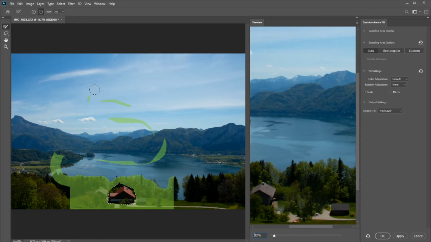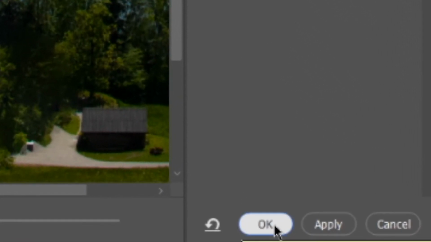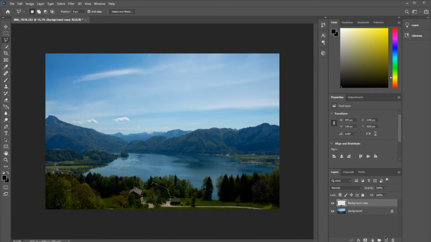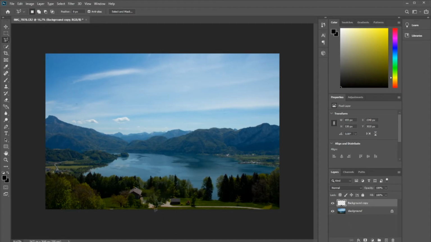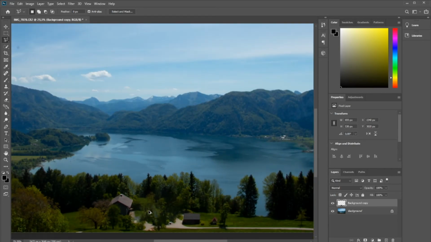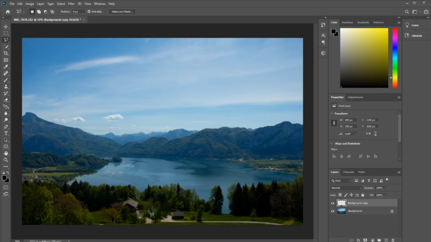So that's basically already it. And when you're happy with the selection, you just go down here and press OK. And that's already it. Now we have successfully removed this building from this image. Of course, this is not the best selection, but it always depends on the image. It's definitely better than having something in the image you don't want to have in the image.